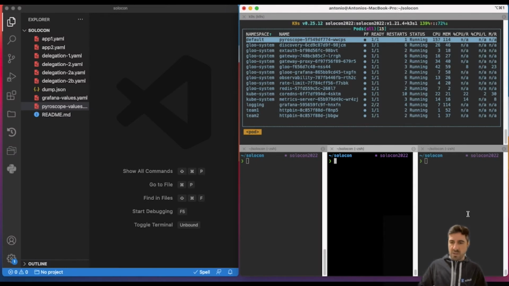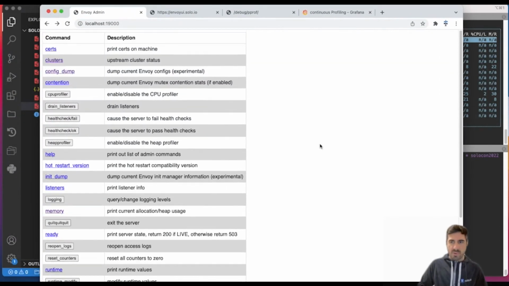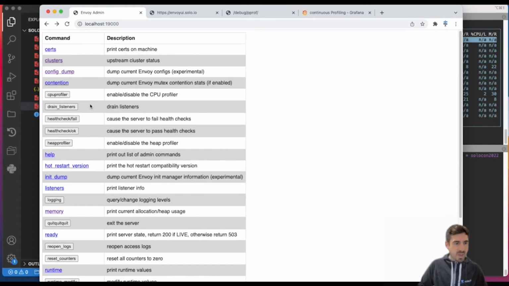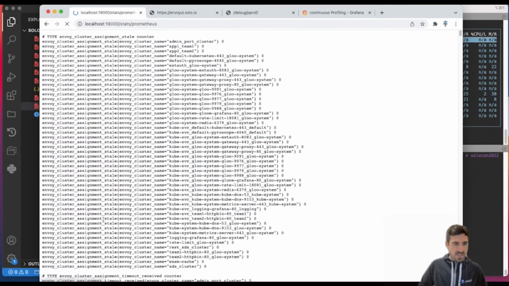Let's have a look at how the Envoy dashboard looks. In order to do that, we're going to expose the gateway proxy on port 19000, and this is what we see. From here, we can get a lot of information. We're going to focus first on the statistics for Prometheus, so you can have your own Prometheus scraping these metrics.